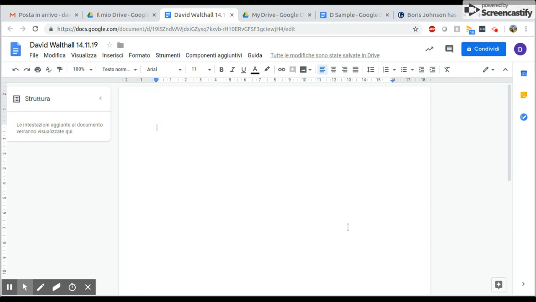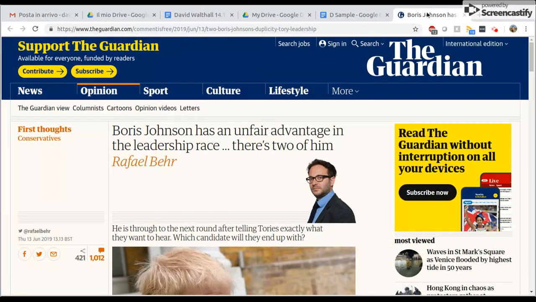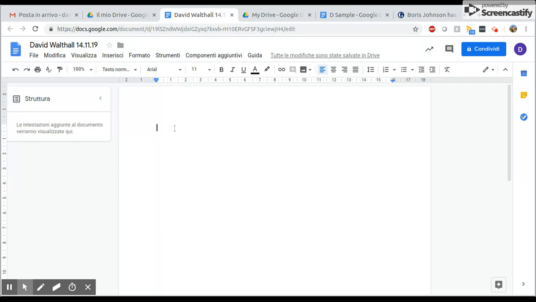Now I want to go to the link of my article. So here's the article I've chosen. This is from The Guardian in this case. I'm going to copy the address. I'm going to paste into my document. Now I have a link to that article.